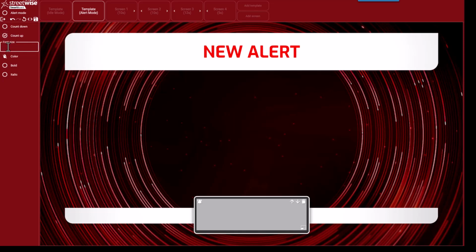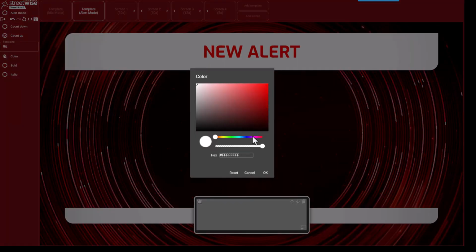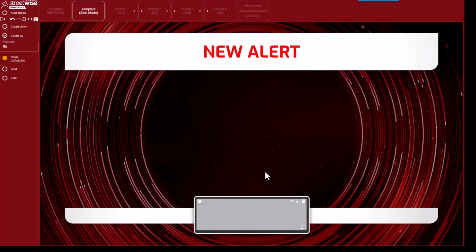And I'm going to make the font size relatively large. So we'll put it at 96. The color of that shoot timer is going to be orange. We're going to make an orange shoot timer. Orangish yellow, let's put it that way. And I think we're ready to go with that. So this is my placeholder for my shoot timer. I've got new alert here.